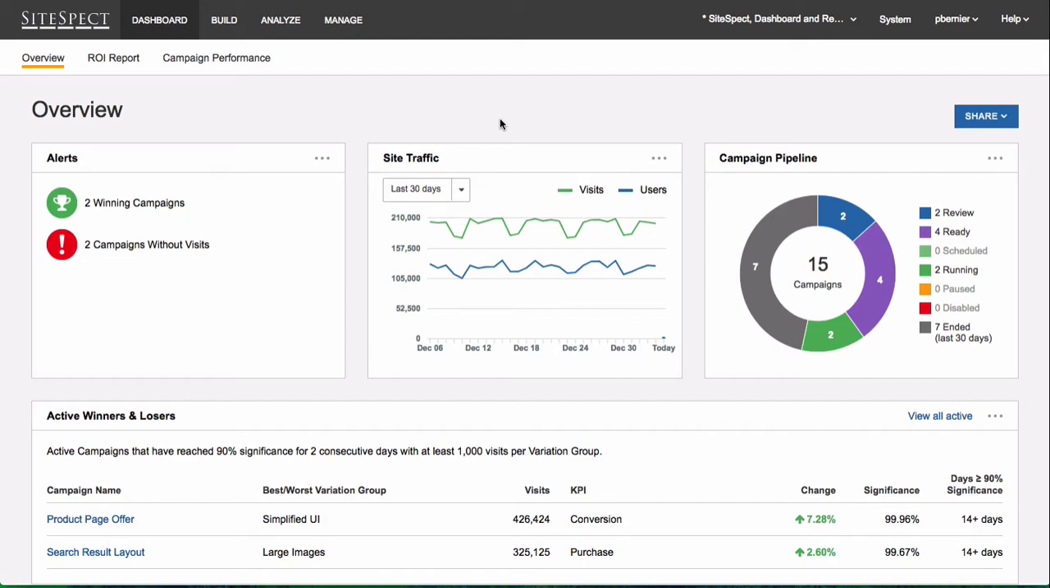So this is what you see when you log into the product as a marketer, as a testing manager. It's the state of your testing program. We give you proactive alerts about campaigns that are reaching a conclusion, winning or losing. We also let you know when things need your attention, campaigns that are hitting KPIs or not getting traffic. Just context for site traffic in general.